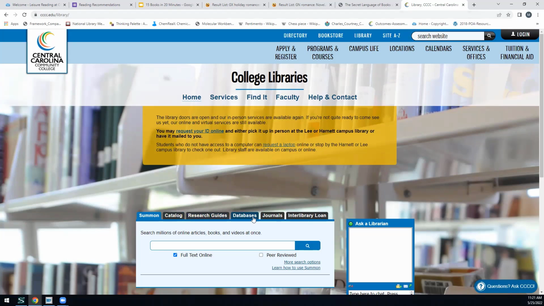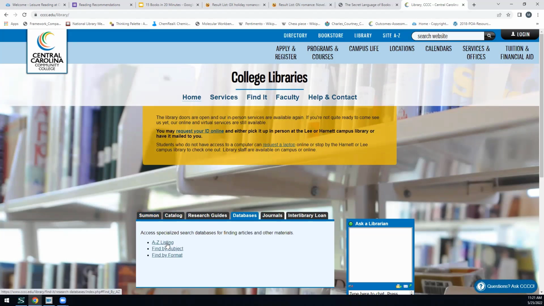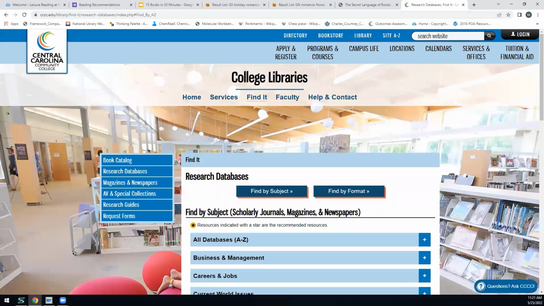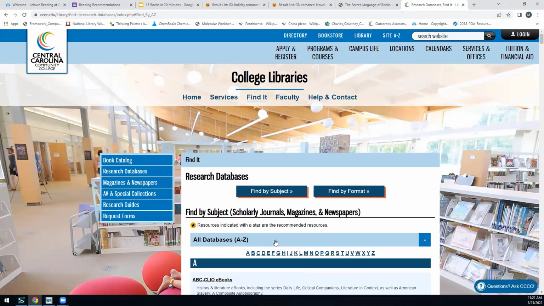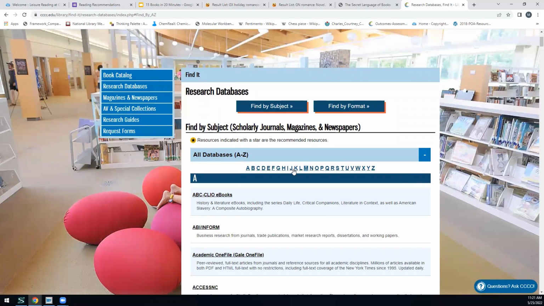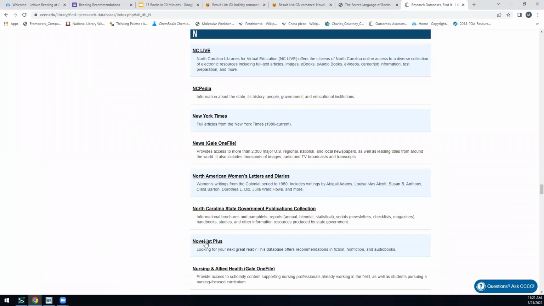To find NoveListPlus, we are going to go to databases and we'll go to the A to Z listing. So click on the databases tab and then A to Z listing underneath that. You'll see all databases and you'll see the letters of the alphabet and then a drop-down menu. You don't need to scroll through all of these to get to NoveListPlus. You can just click the letter N. And you'll see right here, NoveListPlus. We'll go ahead and click on that.